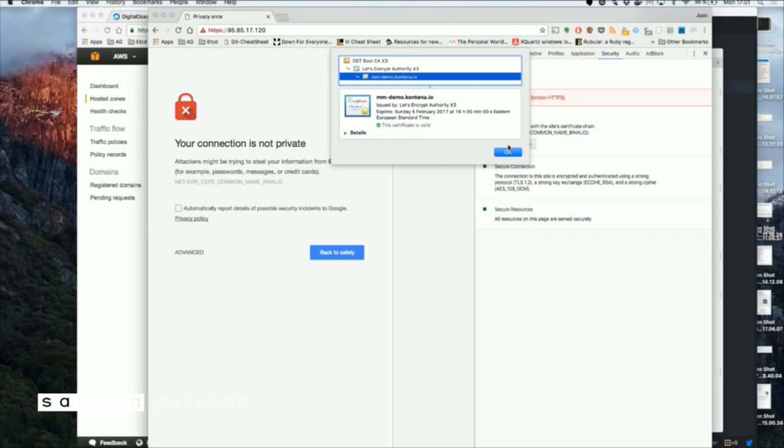Yep. But as you can see, it's really now encrypted with a really trusted certificate and everything. I don't think it could be much simpler than that anymore.